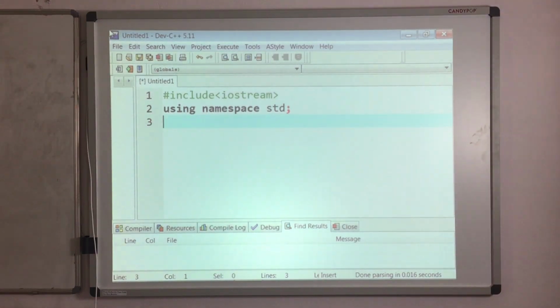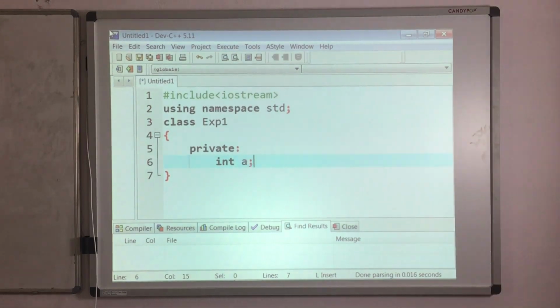So as I said, I am going to use the same class, exp1, then I am using my data members. Let us take one data member as private, that is int a, then take another data member as public. Or you take this as public and this as private. So private, and here you put the variable name, that is we took as C.